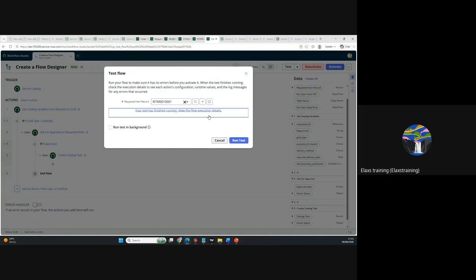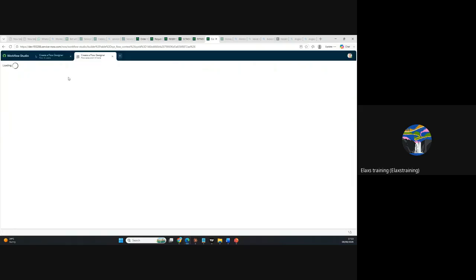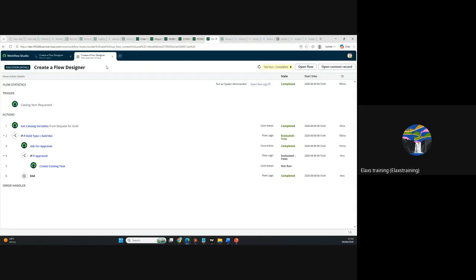Now you see it's finished. Your test has finished running. View the workflow. Now another tab is going to open where you can view your workflow. Now you can see it got up to this place where you say evaluate false, not running. It means that I have to approve or deny.